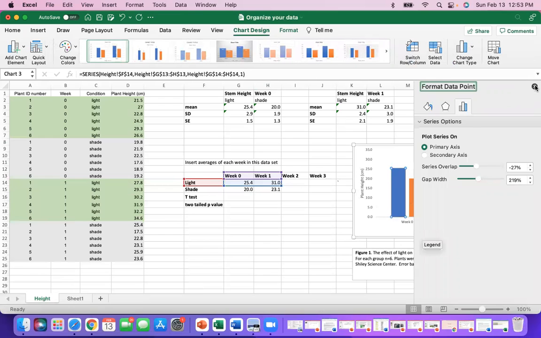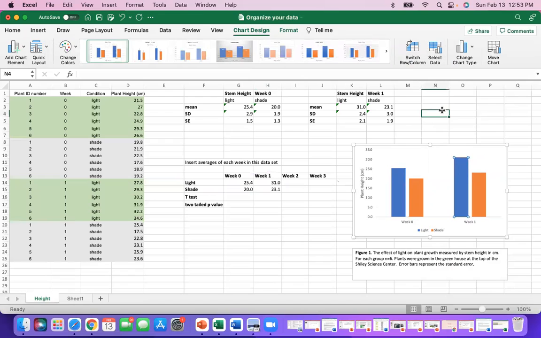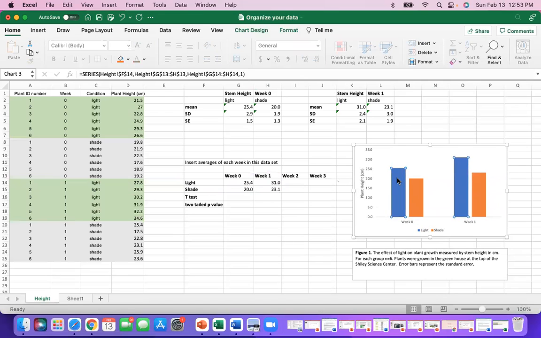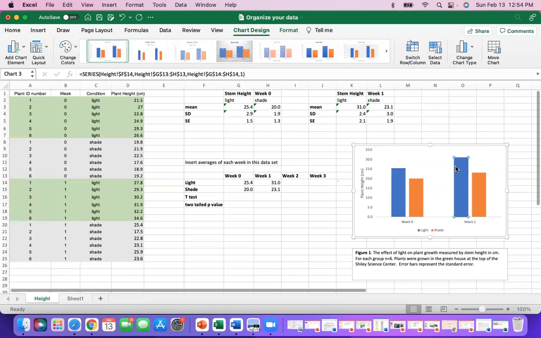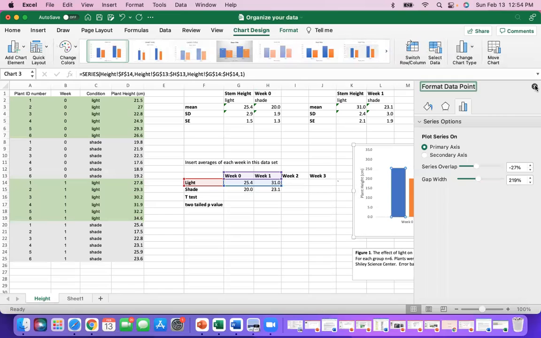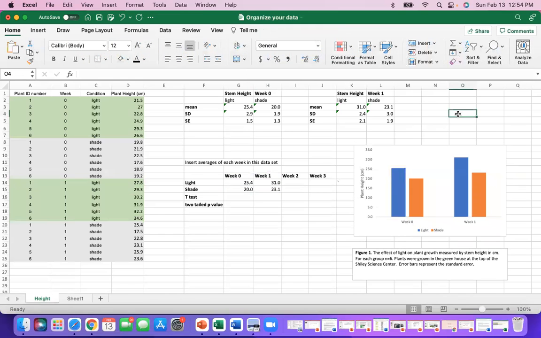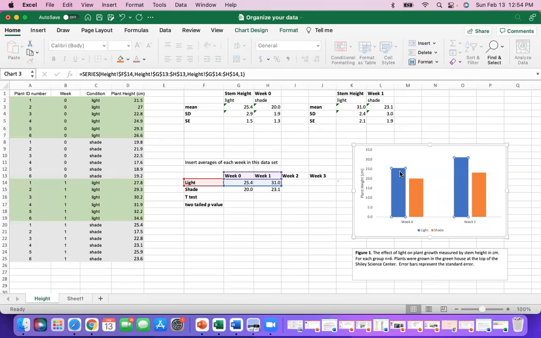oops, I have to make sure both are highlighted. So let me get out of this. I have to make sure both are highlighted. If both are not highlighted, it will not work. So I have both highlighted.